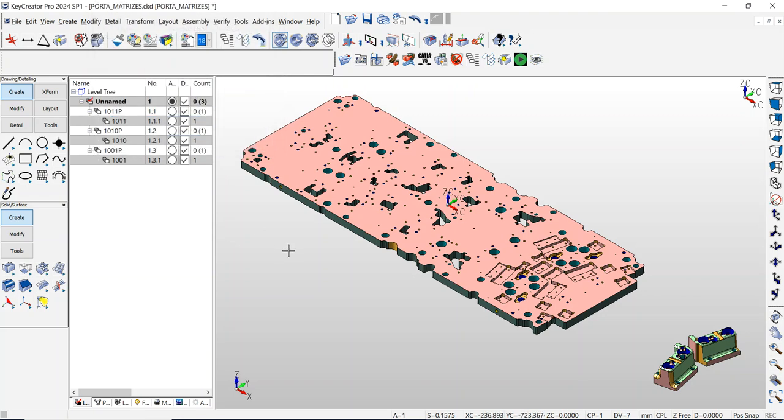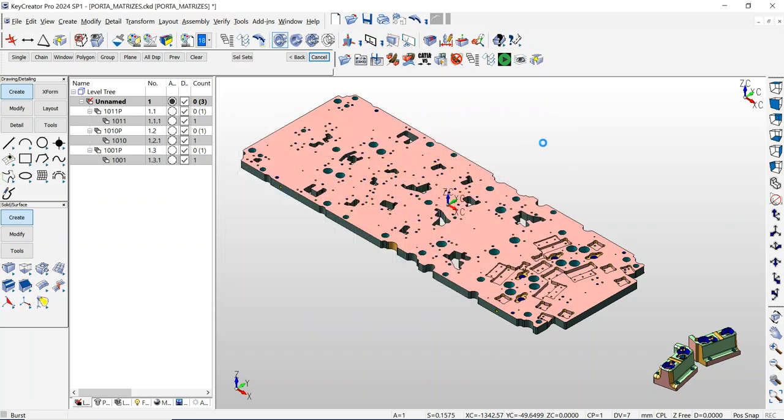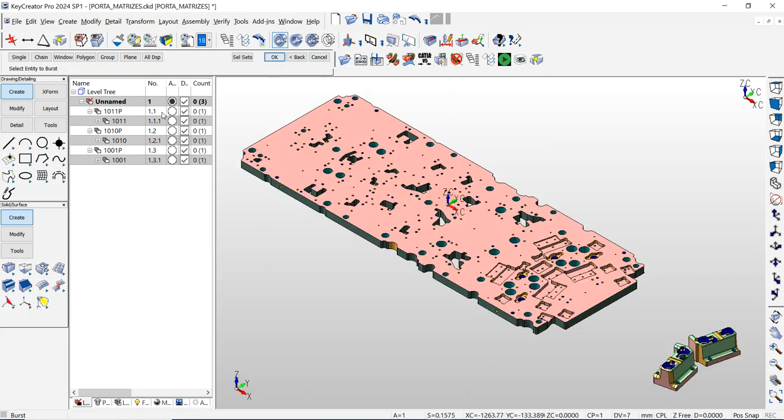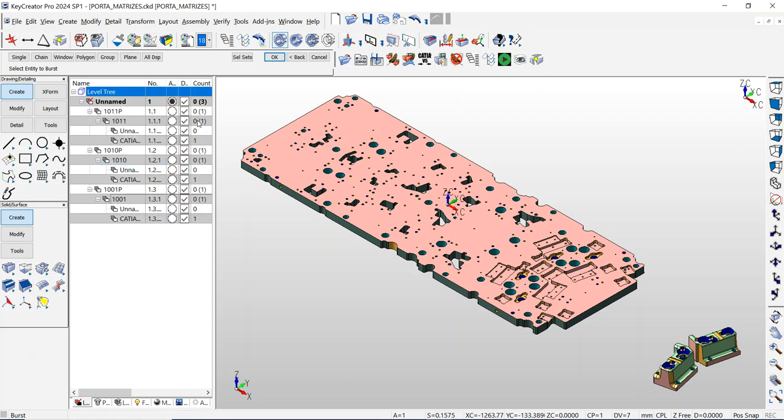All right, so now I'm going to burst it again. You can see it's a little time confusing. Time sensitive functions. Not so bad on small assemblies, painful for others. You can see it finally comes down to having all the individual solids.